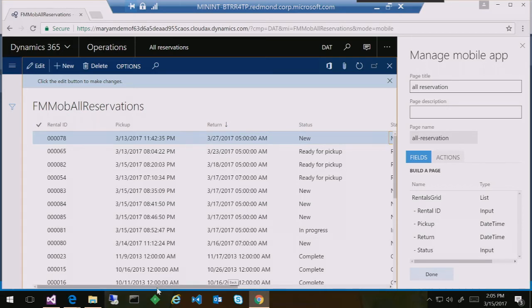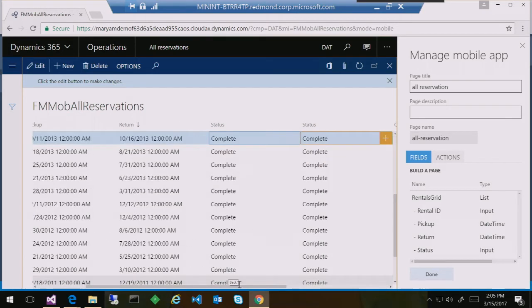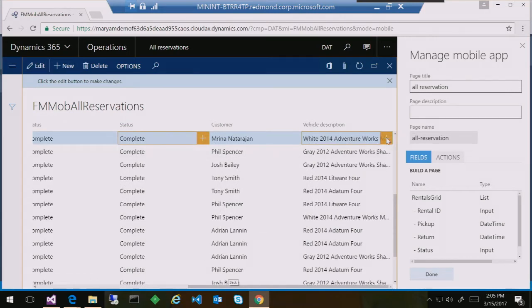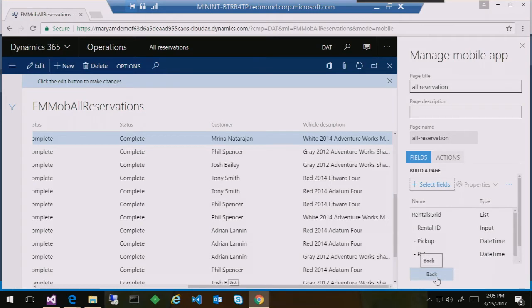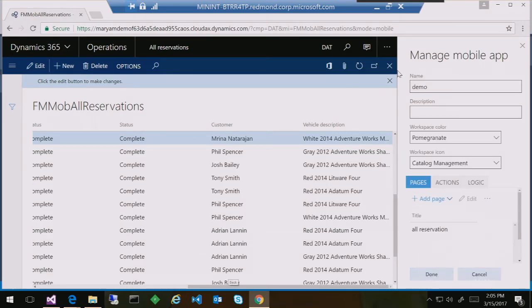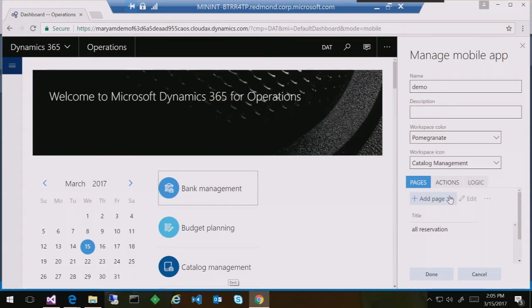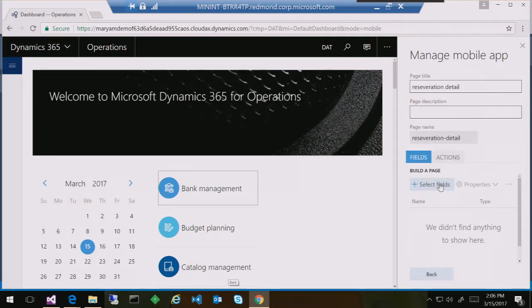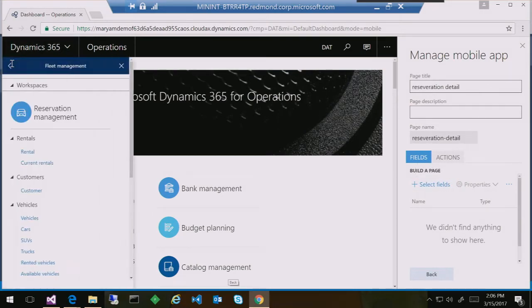Let's just go ahead and select most of these things: pickup, return, status, customer, and vehicle. So there it goes, our list. Now let's go ahead and add a detail page as well. Reservation detail. So you can select the fields.